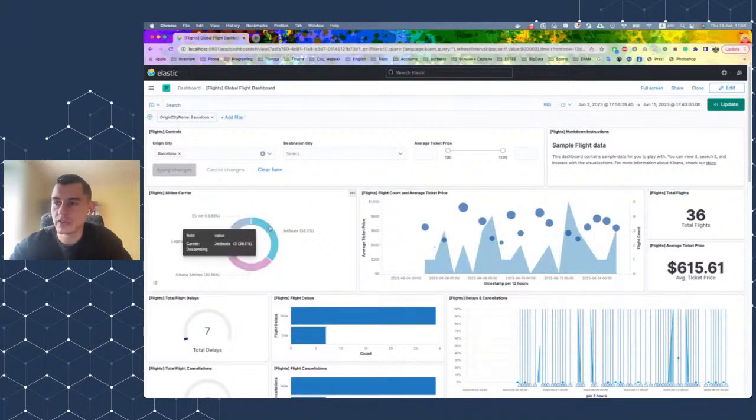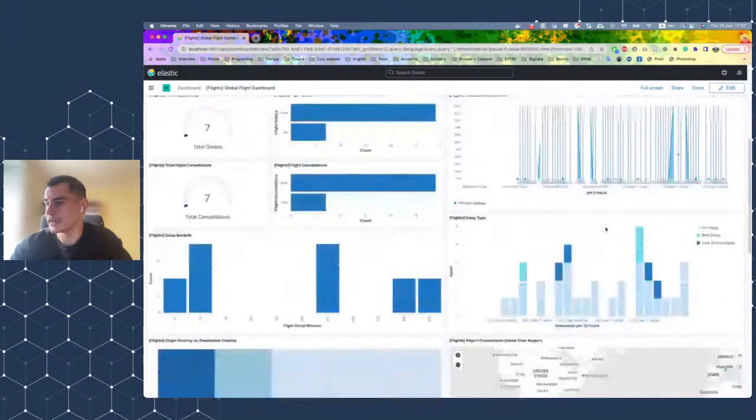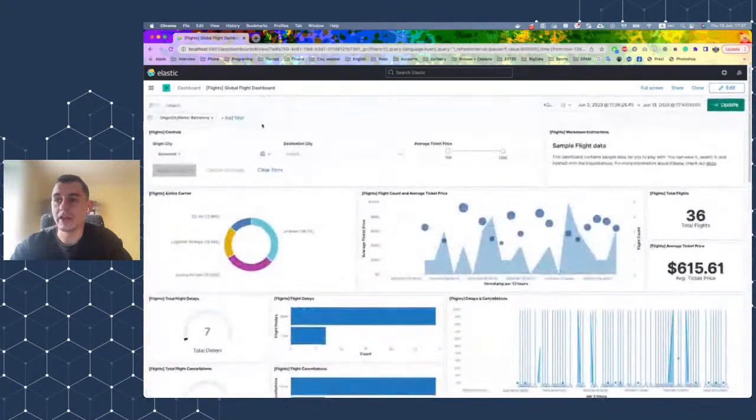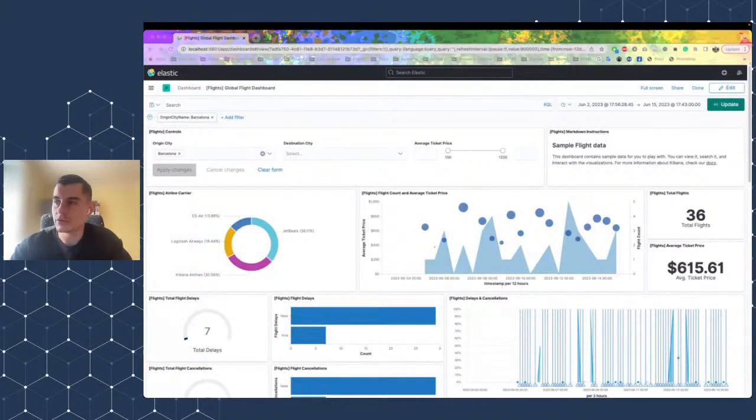And you can see that here we have different numbers. Total flights starting from June up to today is 36, etc. And here you can also see the origin and the destination based on this filter. Yeah, I suppose that's enough for demo purposes.